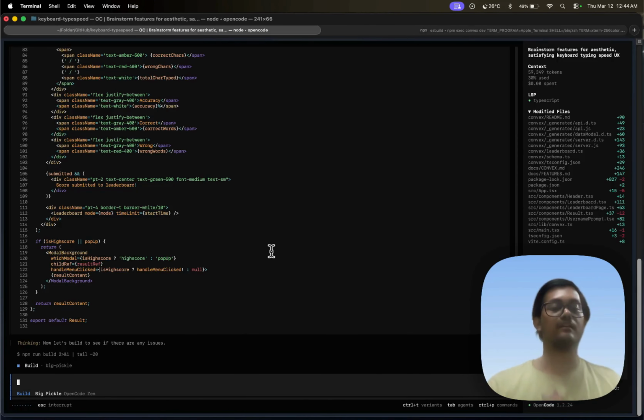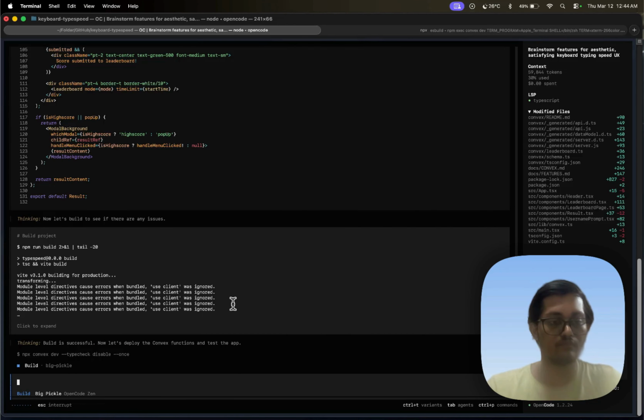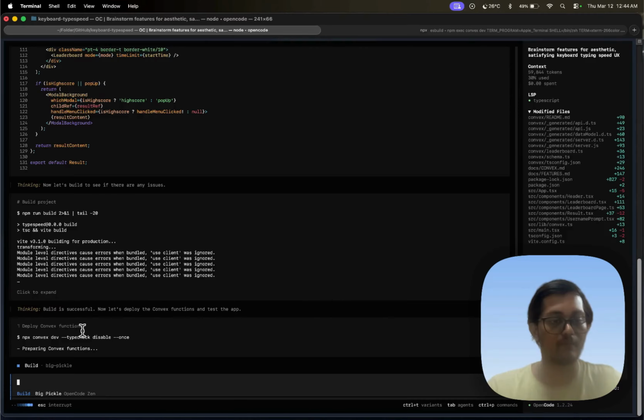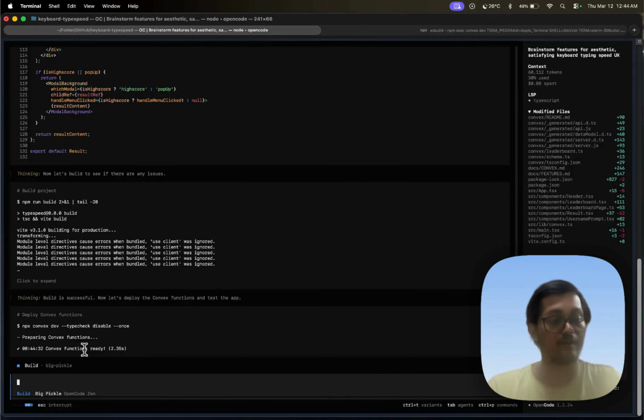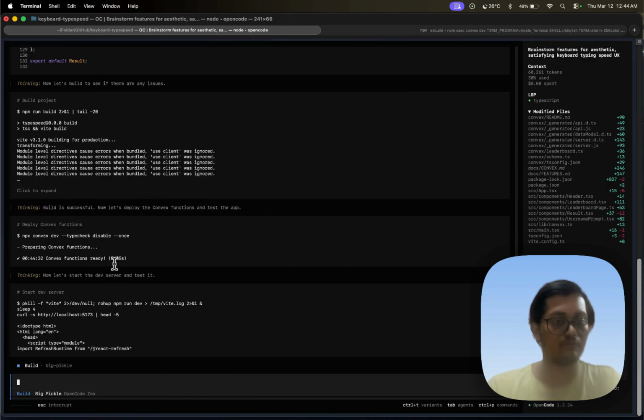Now let's build to see if there are any issues. Cool. That's again best practice most of the humans follow. Use client was ignored. Okay, build is successful. Now let's deploy the Convex function and test the app. Cool. So it's deploying it on dev environment, I think. Yeah. Now let's start the dev server and test it. Okay, again 5173.